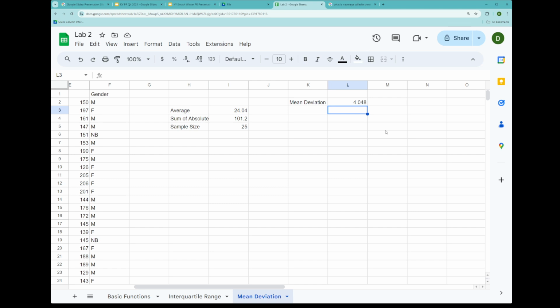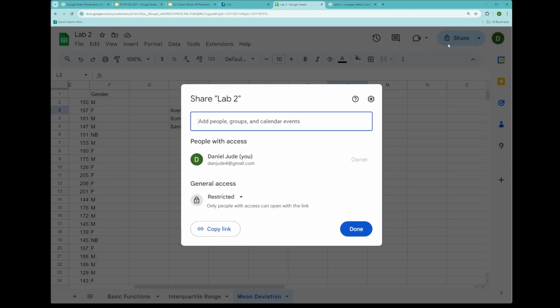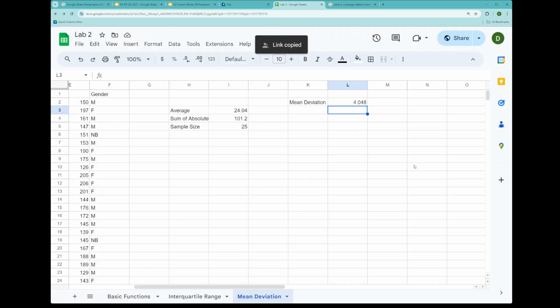That ends the lab. Make sure you submit this in the lab portal. Make sure you go up to share. Anyone with a link can get to it. Okay? That's all you need to do. And then copy that link and then turn it into Blackboard.